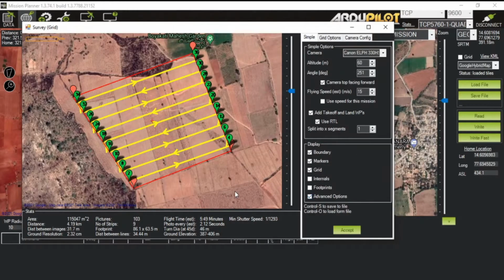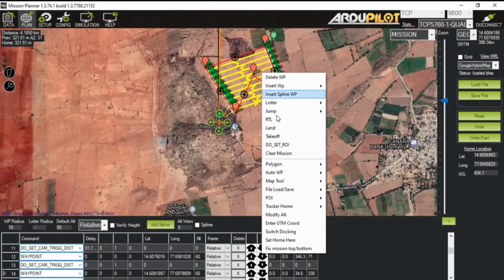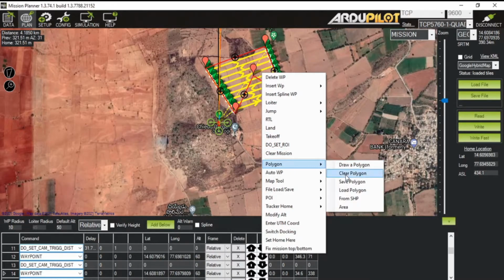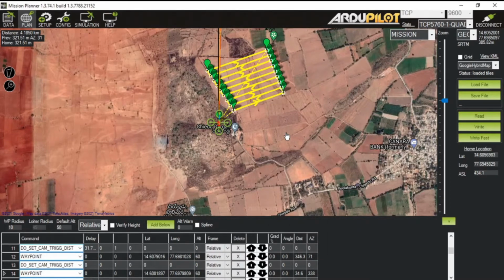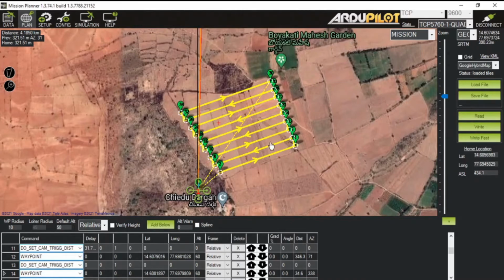After you have selected all these things and you are good to fly, you can simply hit accept here, and boom, your mission is ready, your flight plan is ready. If you want to see the mission, you can simply click here, go to polygon and clear the polygon. So boom, this is your mission. A little zoom would be good, right? So this is your mission, and we are ready to fly.